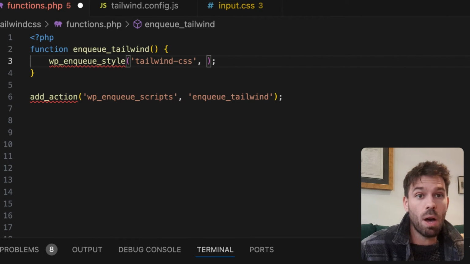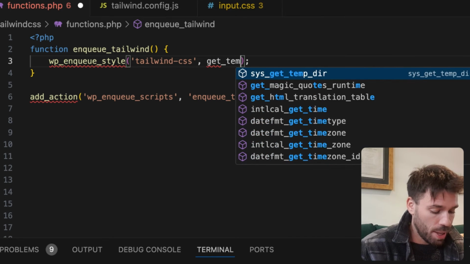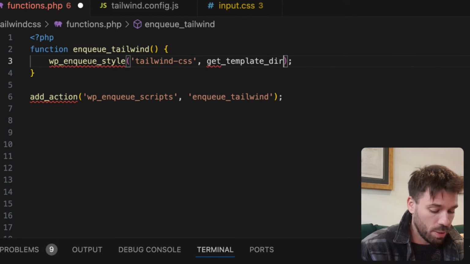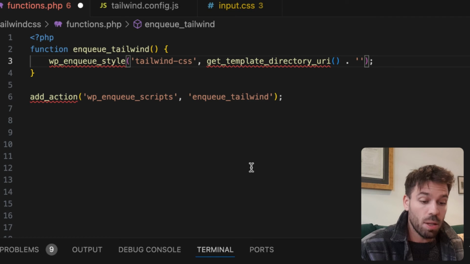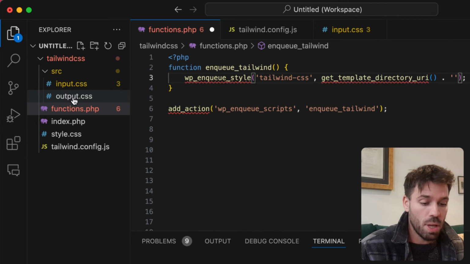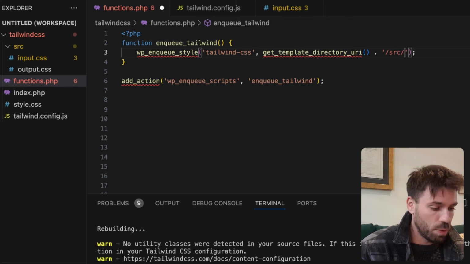And then we're just gonna put the path to where that file is. So we're gonna say get_template_directory_uri. And that file, as you can see here, is this output.css. So we're gonna say forward slash src forward slash output.css. So we save that.